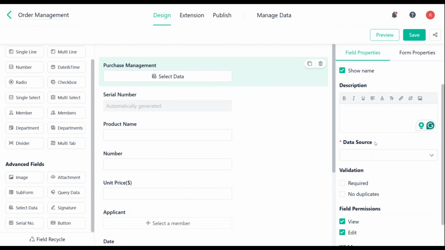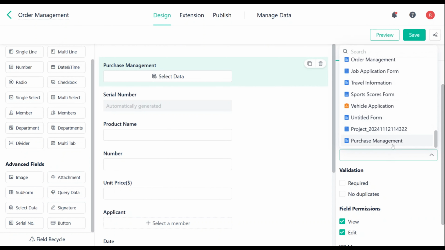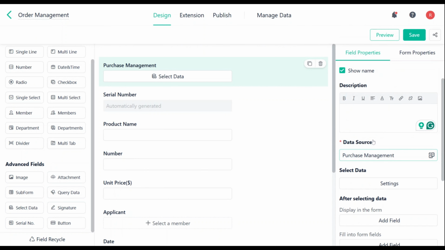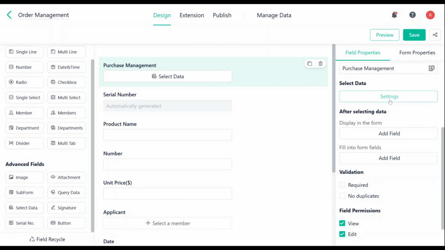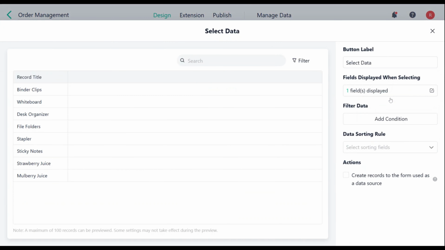The data source specifies the source of the data. In this section, you must choose a form to provide the data source. If you do not select a form as the data source, you will not be able to save this form. Click Select Data, and you can configure the page that will pop up when members click the button to select data while filling out the form. Here are 5 configurations for you to set.